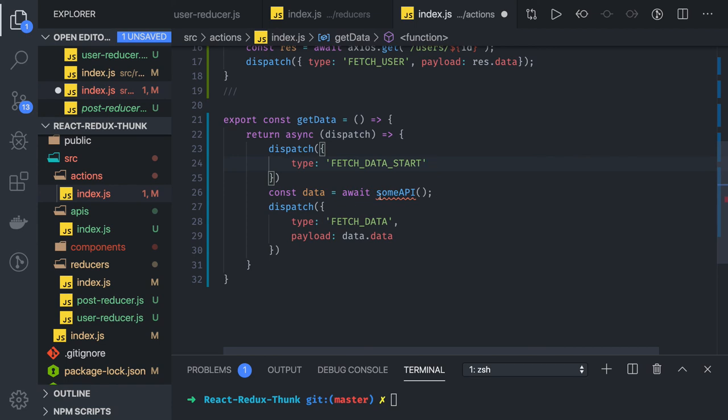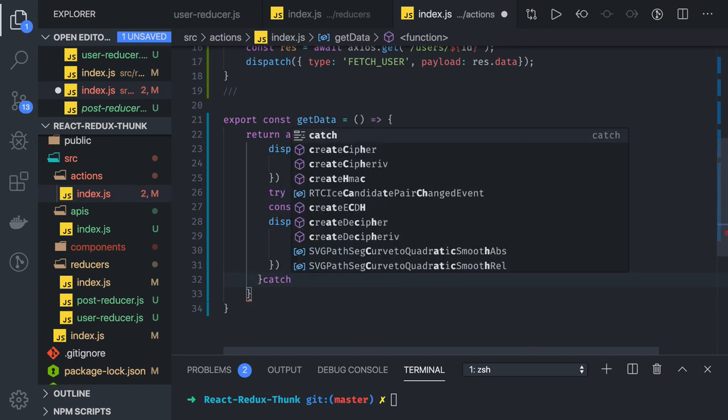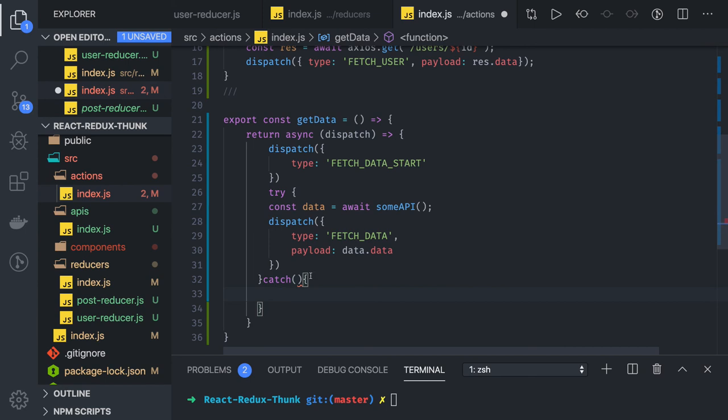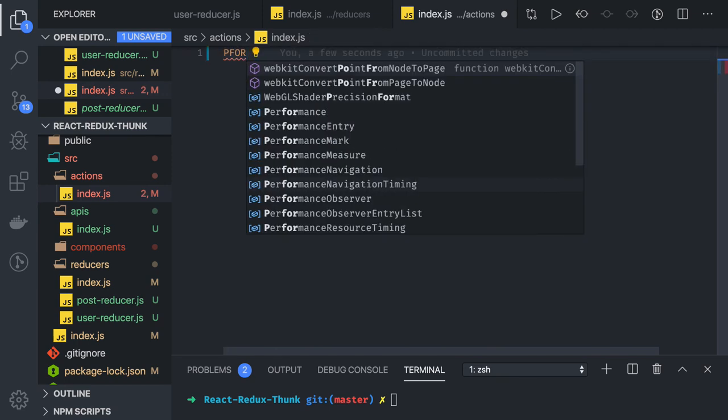And if you put this in a try catch, like if any error occurs by chance, because you are writing this in the await, if any error occurs, then you have to show it on the UI. Then we have to dispatch another action for capturing this error, fetch data error, right? We will just pass the error object for now. Okay, something like this. So this is the cleaner way. I mean, this can be structured in any way you want.